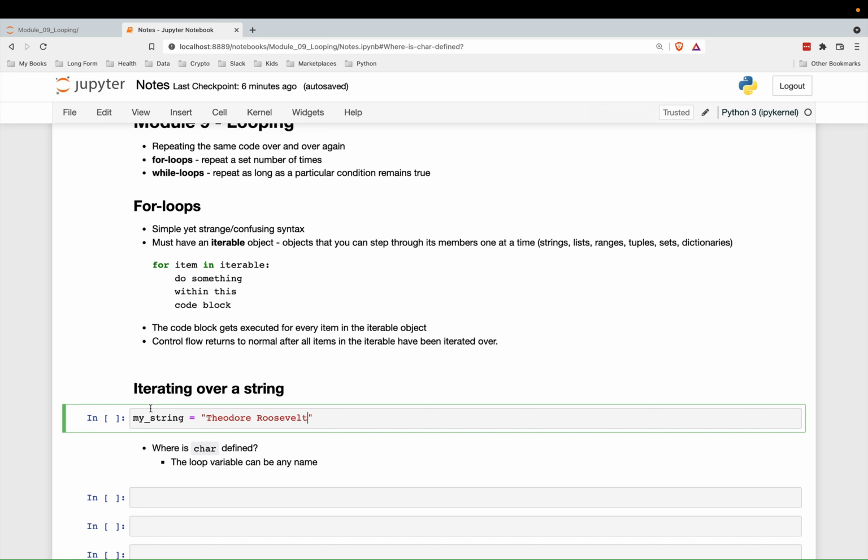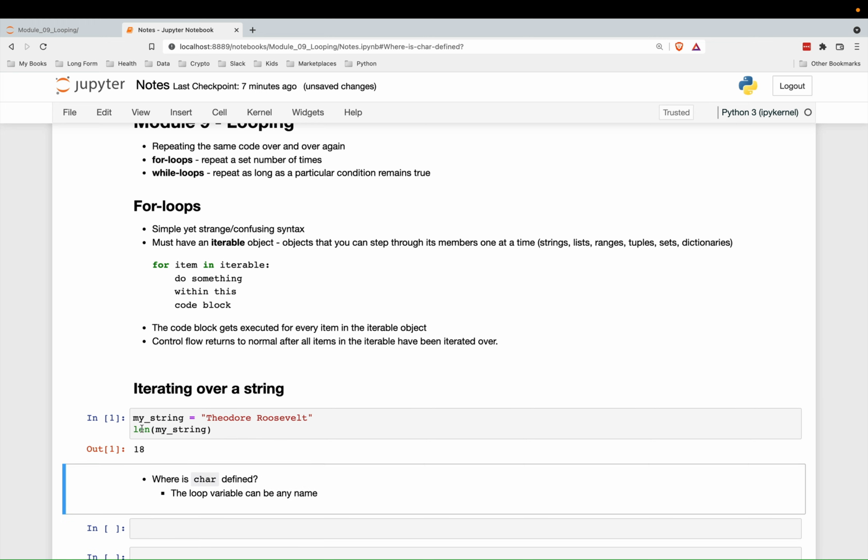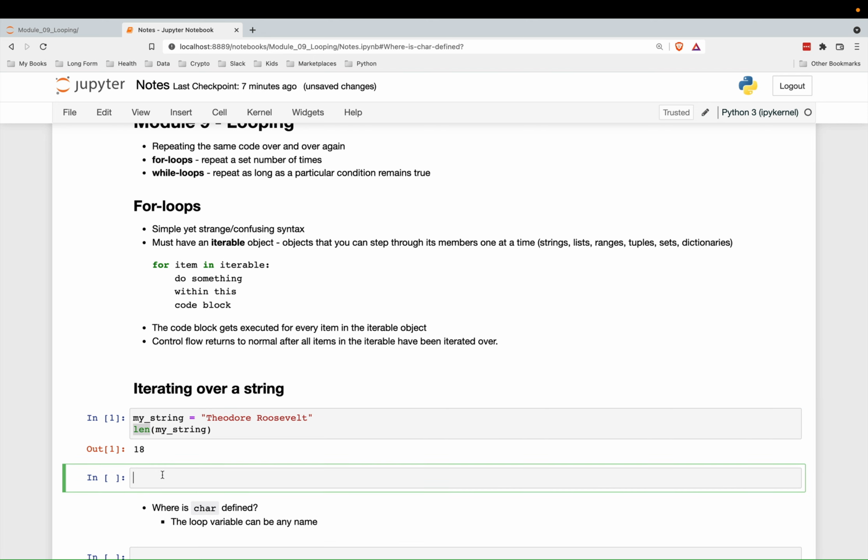Okay, so here's a string, right? I've created a string, the name of a president of the United States. For this loop, I'm going to go through each character one at a time, including the empty space. That's how many iterations there will be. You can use the len function to figure out how many iterations there'll be. There are 18 characters in the string, so there will be 18 iterations.